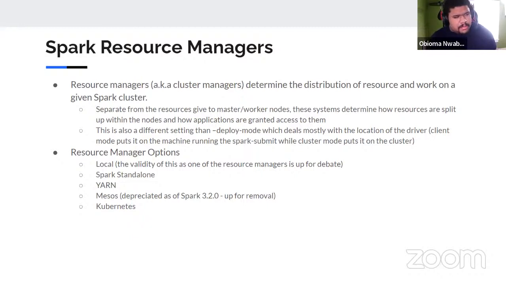What the resource manager does is it determines how those resources are split up within the nodes, and how applications can be granted access to them in order to actually do work, which is also a different setting than deploy mode, which is the client mode, cluster mode split, which deals mostly with the location of the driver. So in client mode, you run the driver node on the machine that is running Spark Submit, and the connection to your client stays open. And then in cluster mode, the driver is put on the cluster and you don't have easy access to that client.